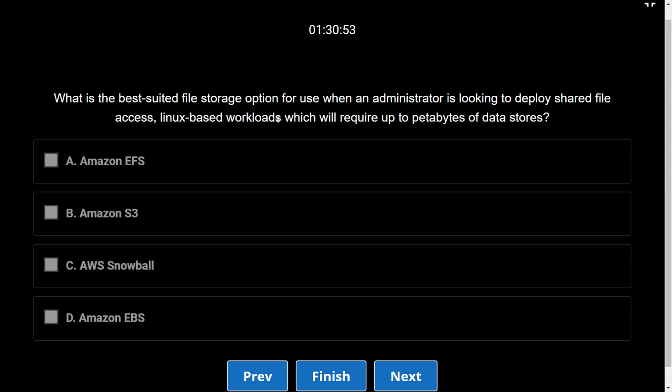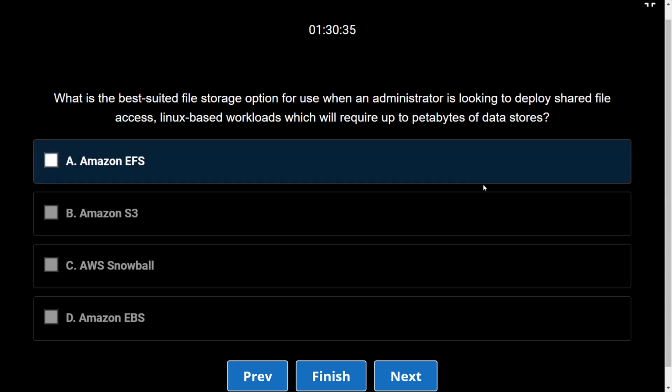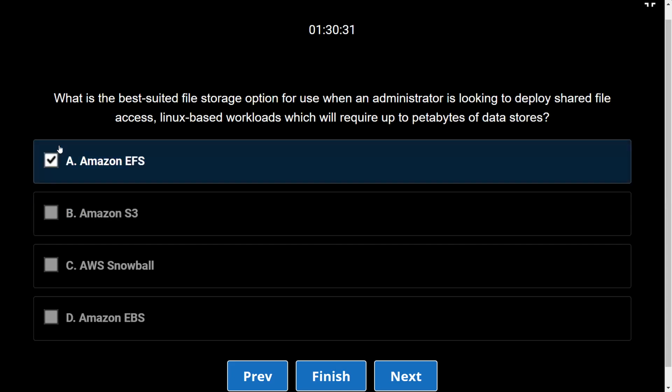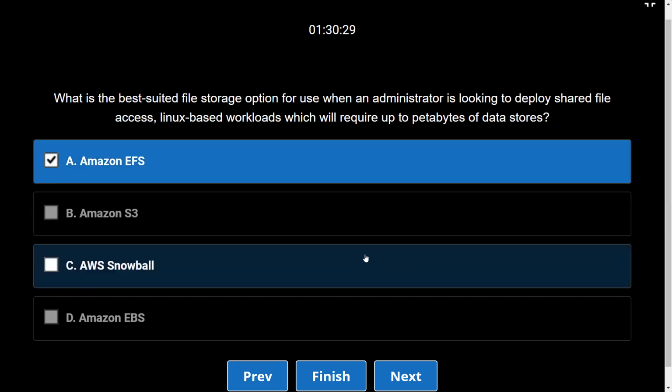Yes, that's what iPhone said. So we are looking at shared file access. So I know the petabyte will sway some people, but yes, we are looking at shared file access. So EFS is correct.